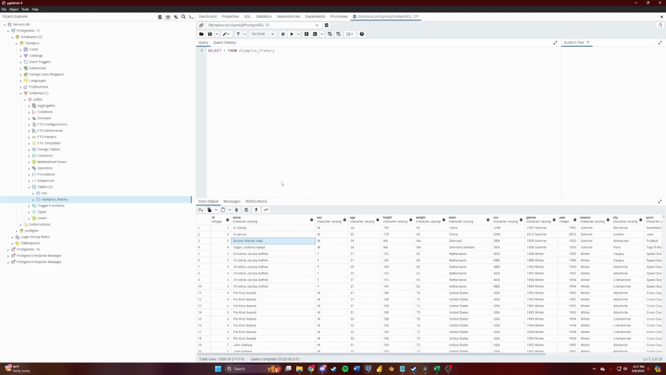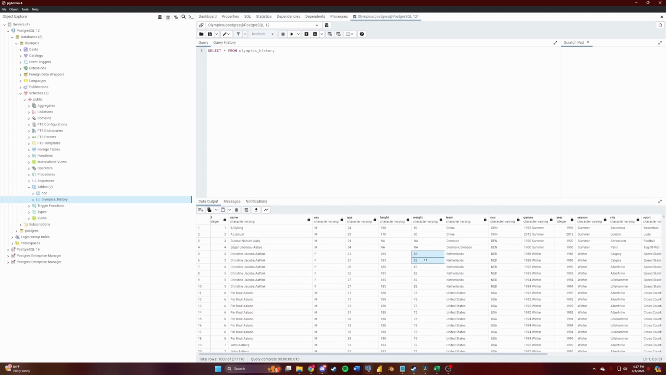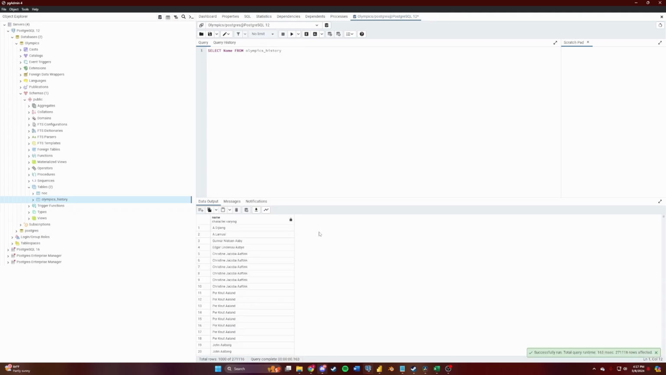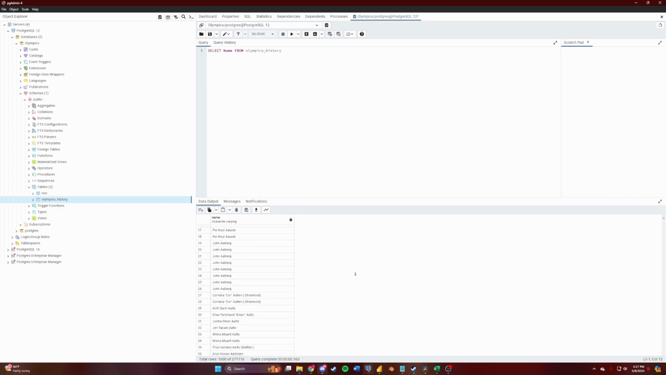But let's say we don't really want that. We don't want all of our data because what's the point of that? We want to filter out some stuff. And let's say we just want the names. Let's take out this asterisk and just give me the names from the table Olympics history. In that case, it filters out everything else, and we just get this enormous list of just names.